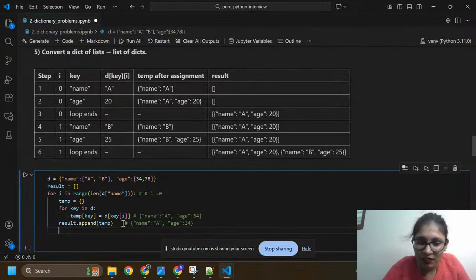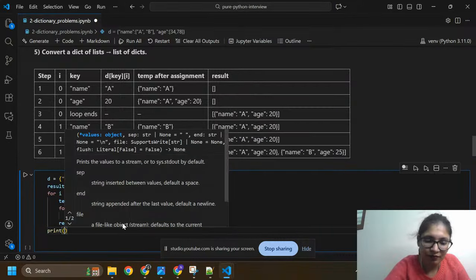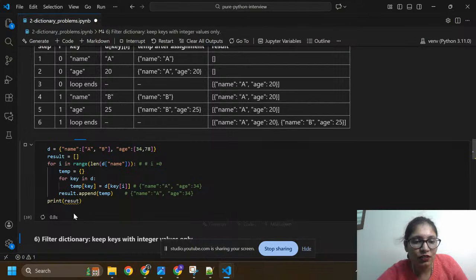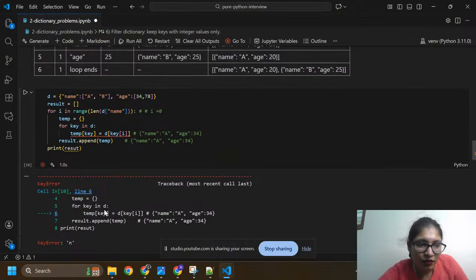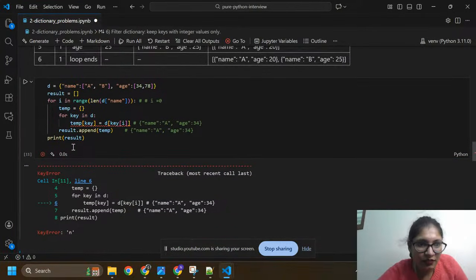and here you can see I'm going to print the result. I'm just going to run. Okay, I got an error because I missed the spelling. Okay, again.